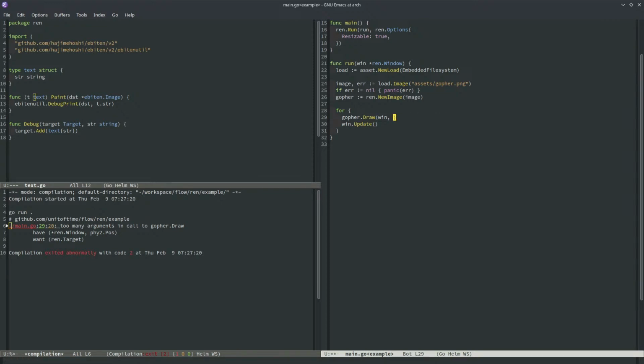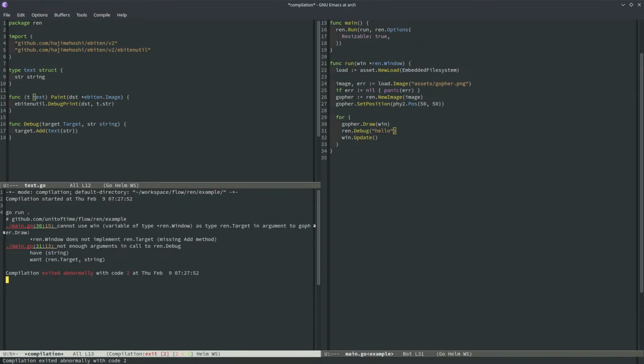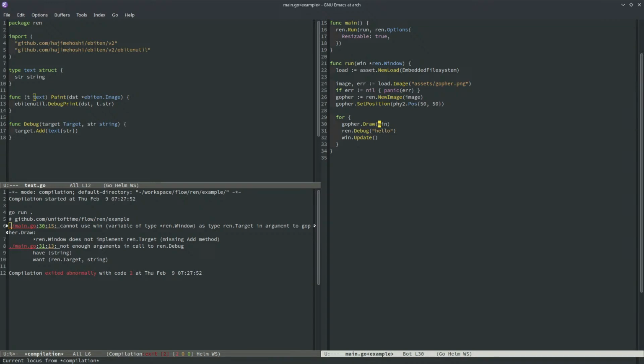Yeah, I changed this API a little bit. So I just wanted to do gopher.set position. Then I want to do gopher.draw. And then I should be able to do ren.debug hello. And that should work. Draw win. Win is not a target.